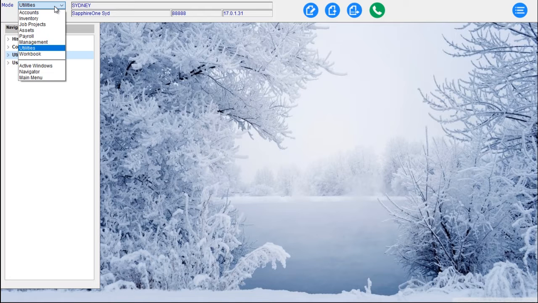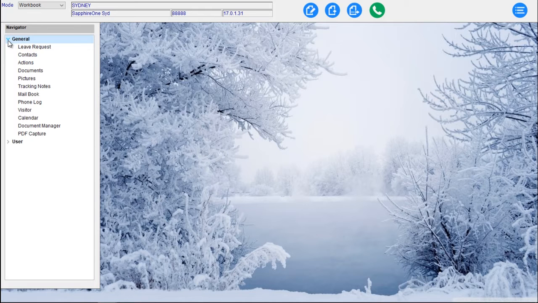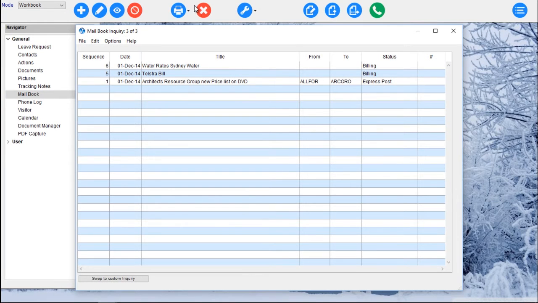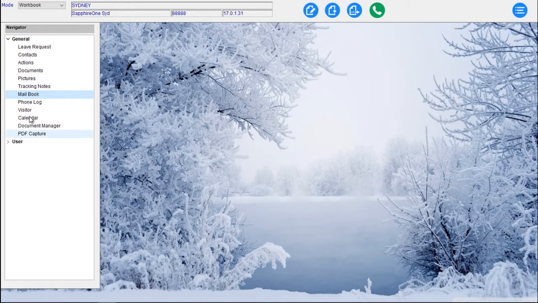And then we come down to what we call our 8th mode, and this is our workbook mode. In the workbook mode we can handle functions like leave requests for employees, contacts, actions, documents, pitches, tracking notes, mail book. We simply have a mail book that you can run on a Webpack or run on the normal client for logging all your mail that's come into the organisation, and whether that be by courier or snail mail or whatever it may be.